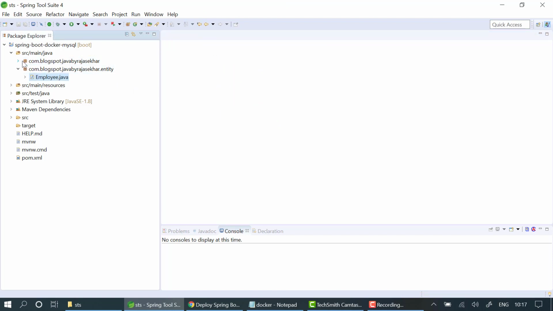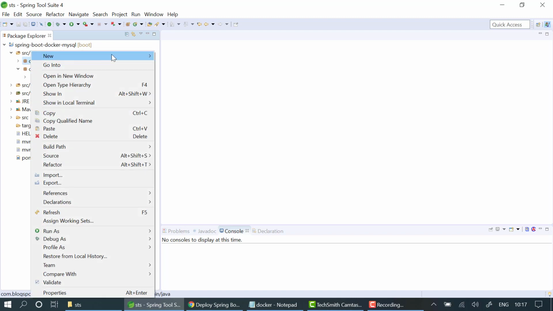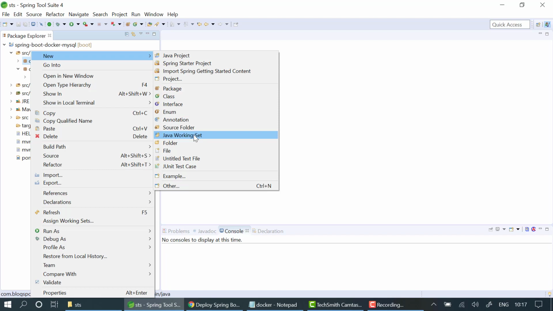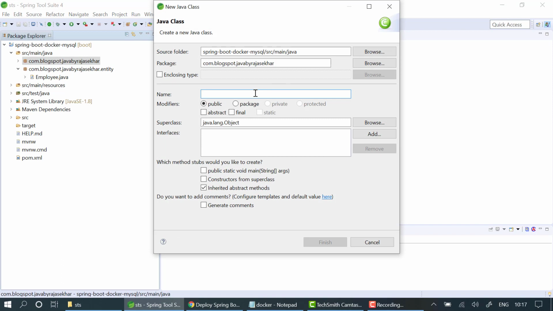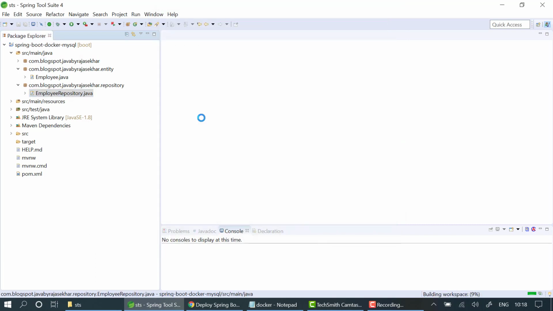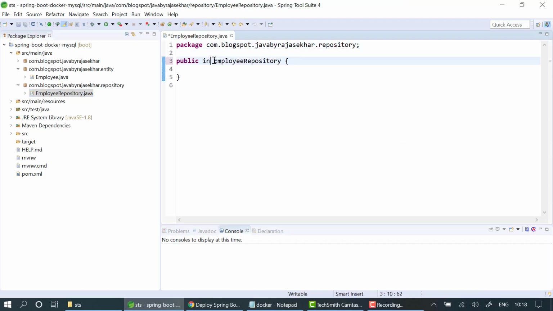Now I am trying to create one repository, a JPA repository. Right click, new class. I am giving the class name as EmployeeRepository, and I want to make it in the repository package. Click on finish. It's actually not a class, it's an interface.